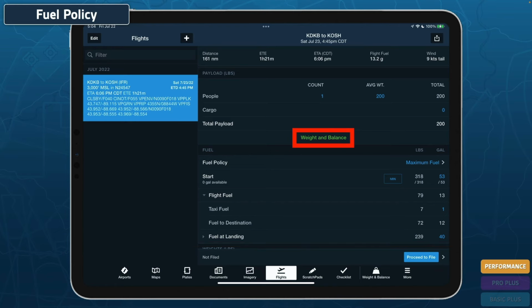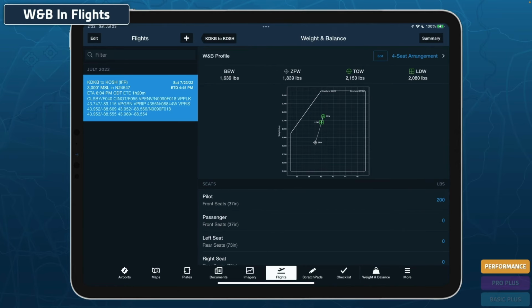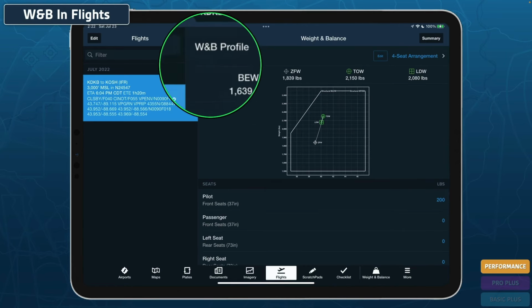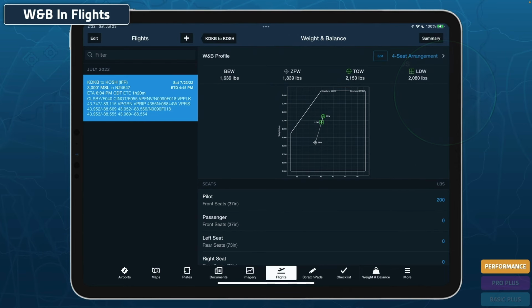So right there in the weight and balance button, integrated into flights, I can go ahead and see that my aircraft profile has been set up. Who attended Rachel's fundamentals course earlier? Good. So we're going to do that again tomorrow afternoon. She'll walk you through entirely how to set up these weight and balance profiles for your airplane.